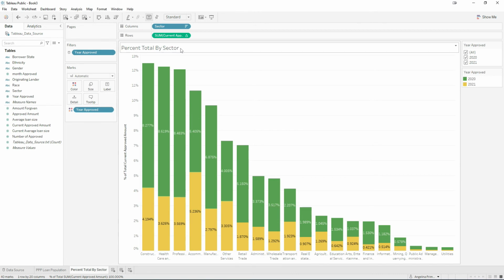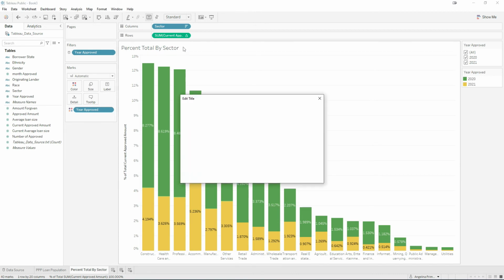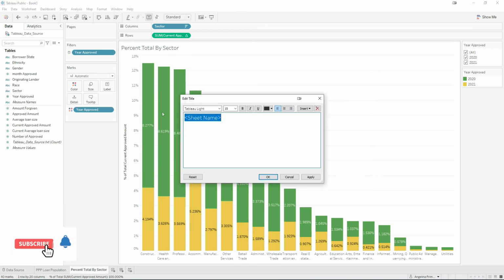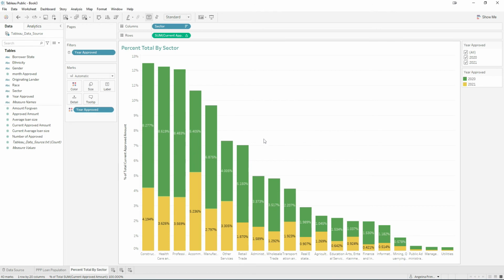Let me just format my title here. So I would do percent total by sector. And I'll select all that and I'll hit bold and change the color to, what is that? I think it works. Okay. Do I want to rename this total percent of total current approval amount? Okay, I think I'll leave everything as is right now.